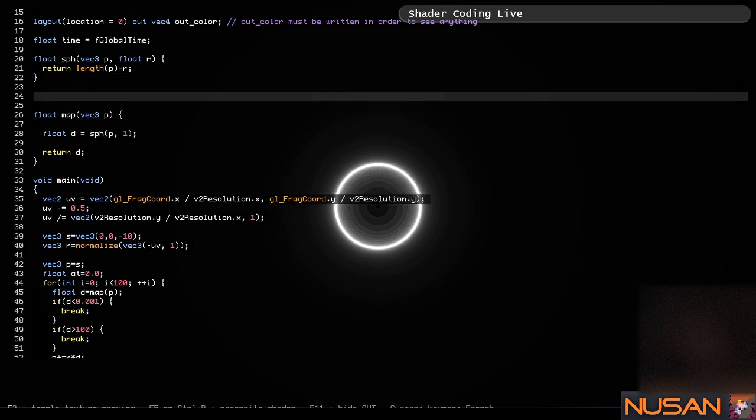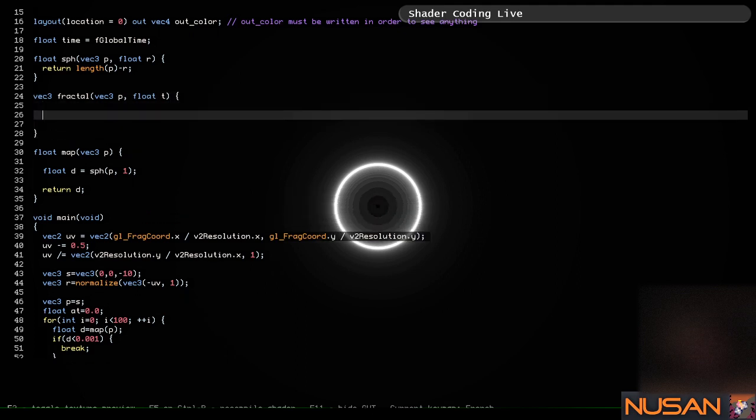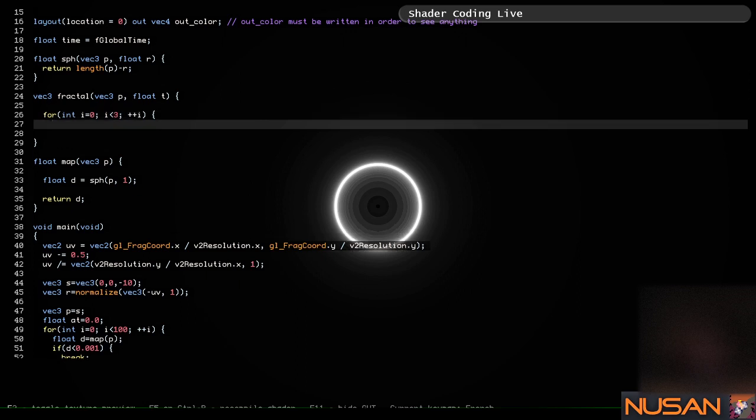So now what I want to do is to use some kaleidoscopic function to duplicate and things like that. So I will make a fractal function. It's just my name, it's not a proper fractal. And so inside I will do a few loops.